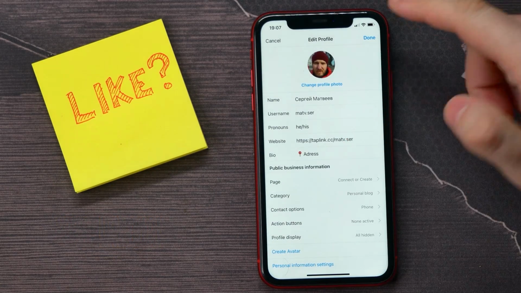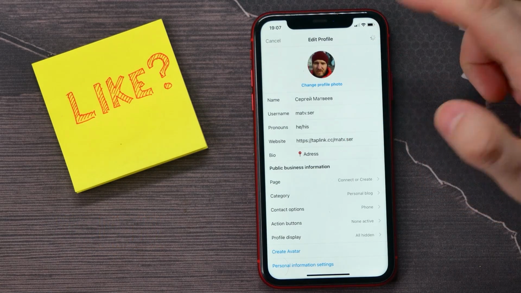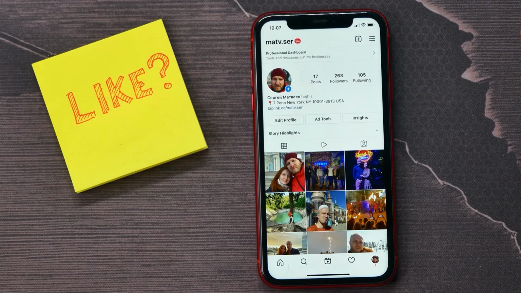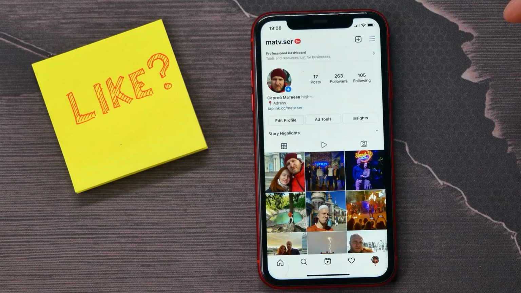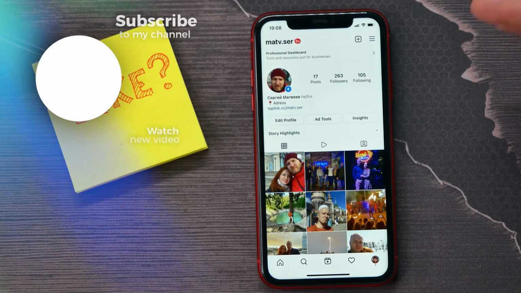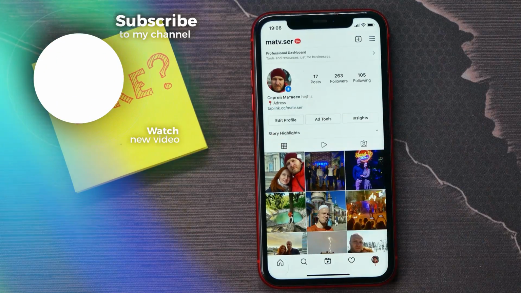Actually there is no Instagram feature to add a linkable address to your profile, but you can add the address in that way and anyone will know that that is your address because of this location icon.